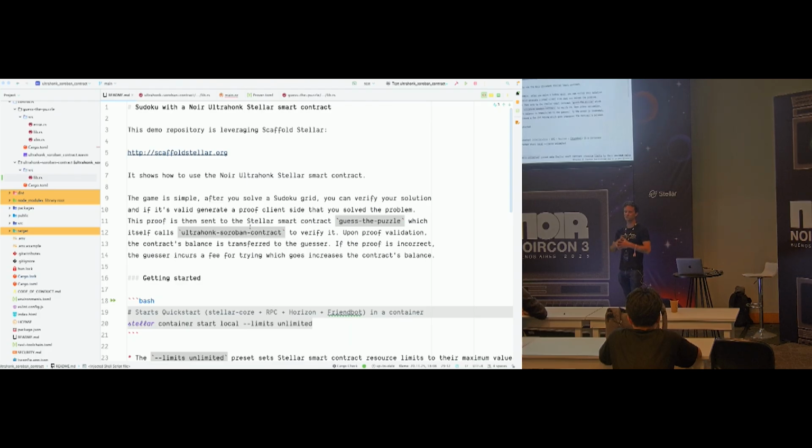So here I made a Sudoku example, and I'm using the Sudoku as a way to show you how it works. There is a bit of game in the sense that if you solve the Sudoku, you get a prize pot, and if you don't solve the Sudoku, it's going to take some fees to play that game. So it's a small example which I think is demonstrating the power of everything.